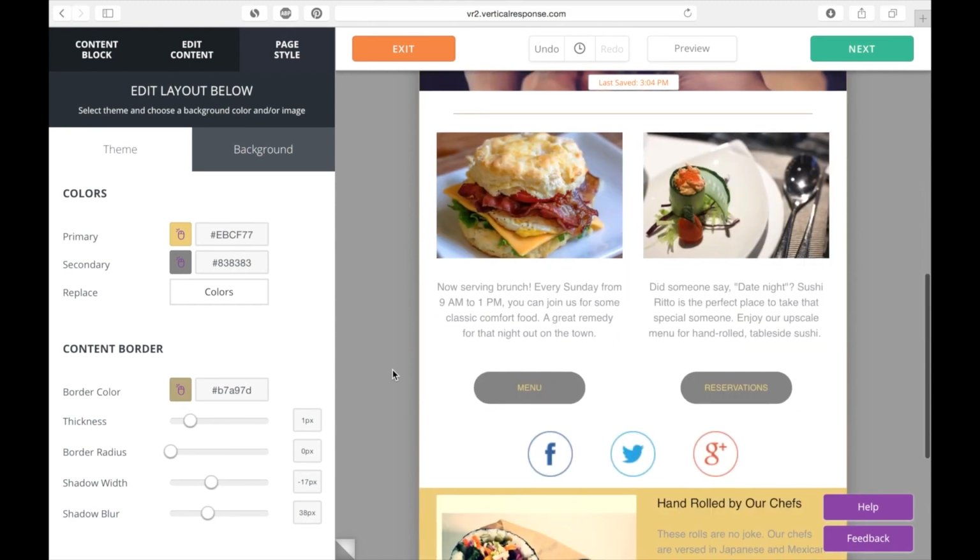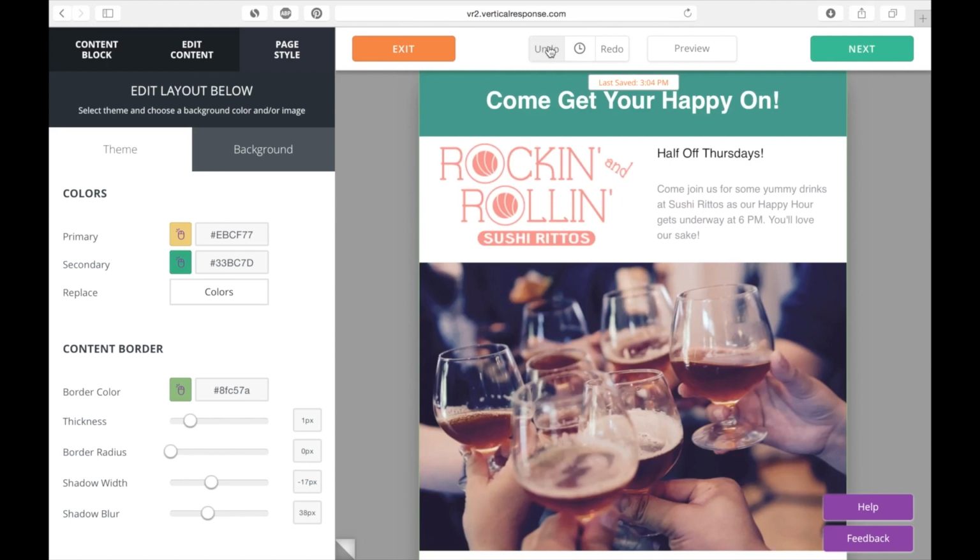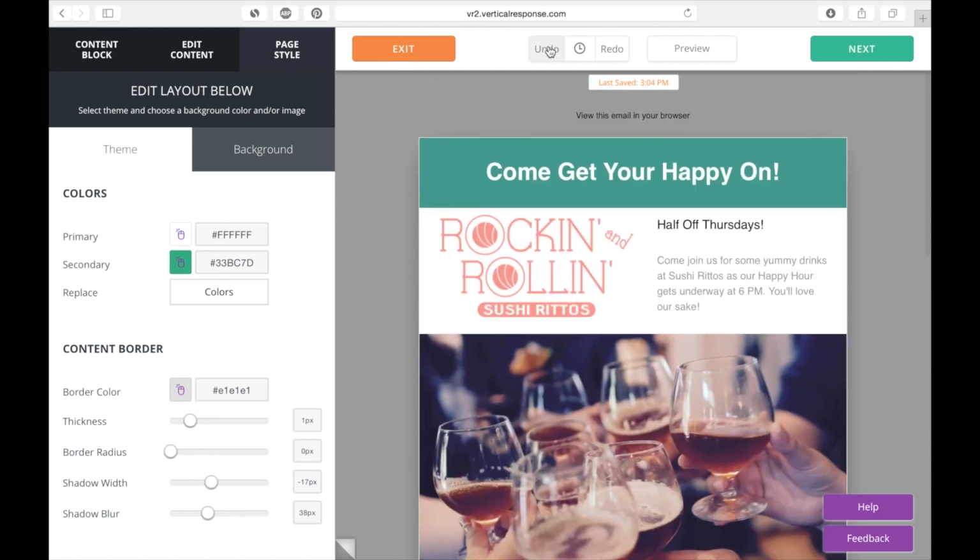Don't forget that everything saves automatically, but you can always use the Undo or Redo button in the top panel. You can even select the clock icon to choose a specific task to undo.